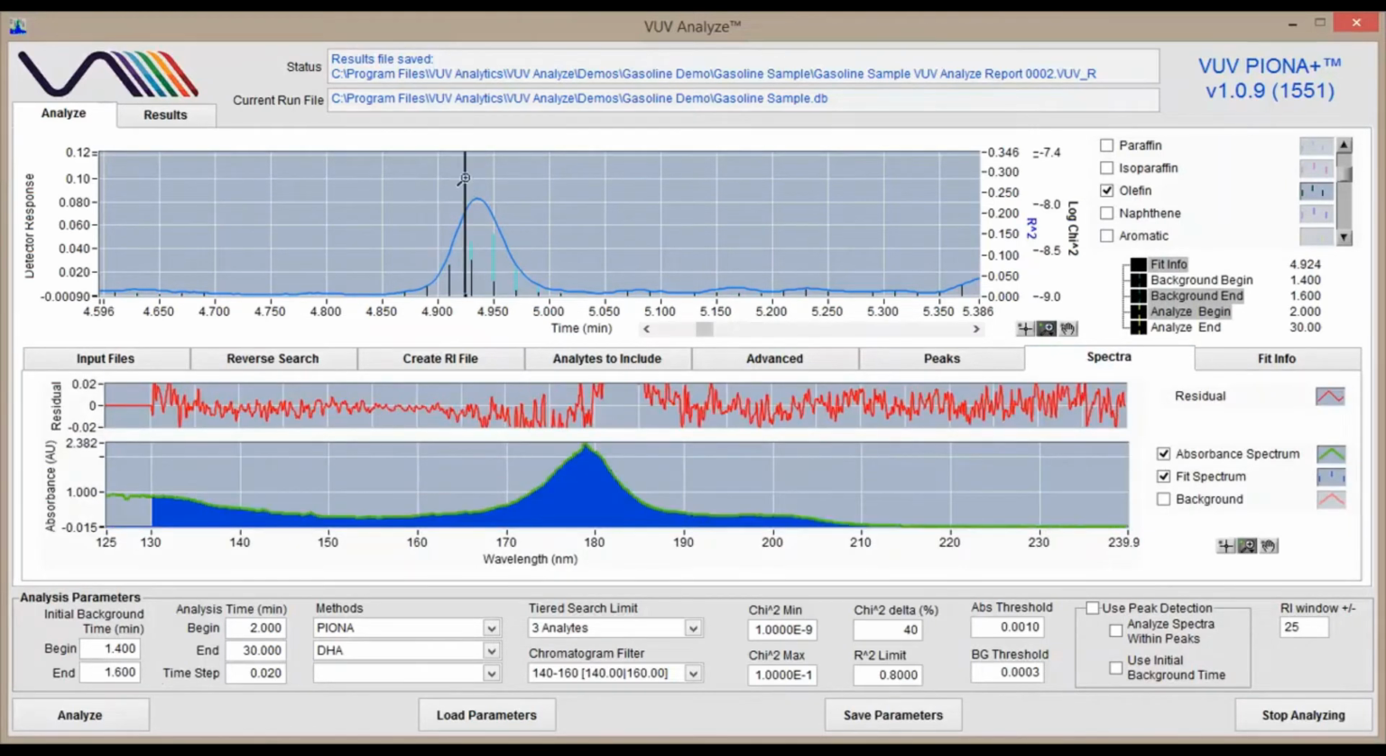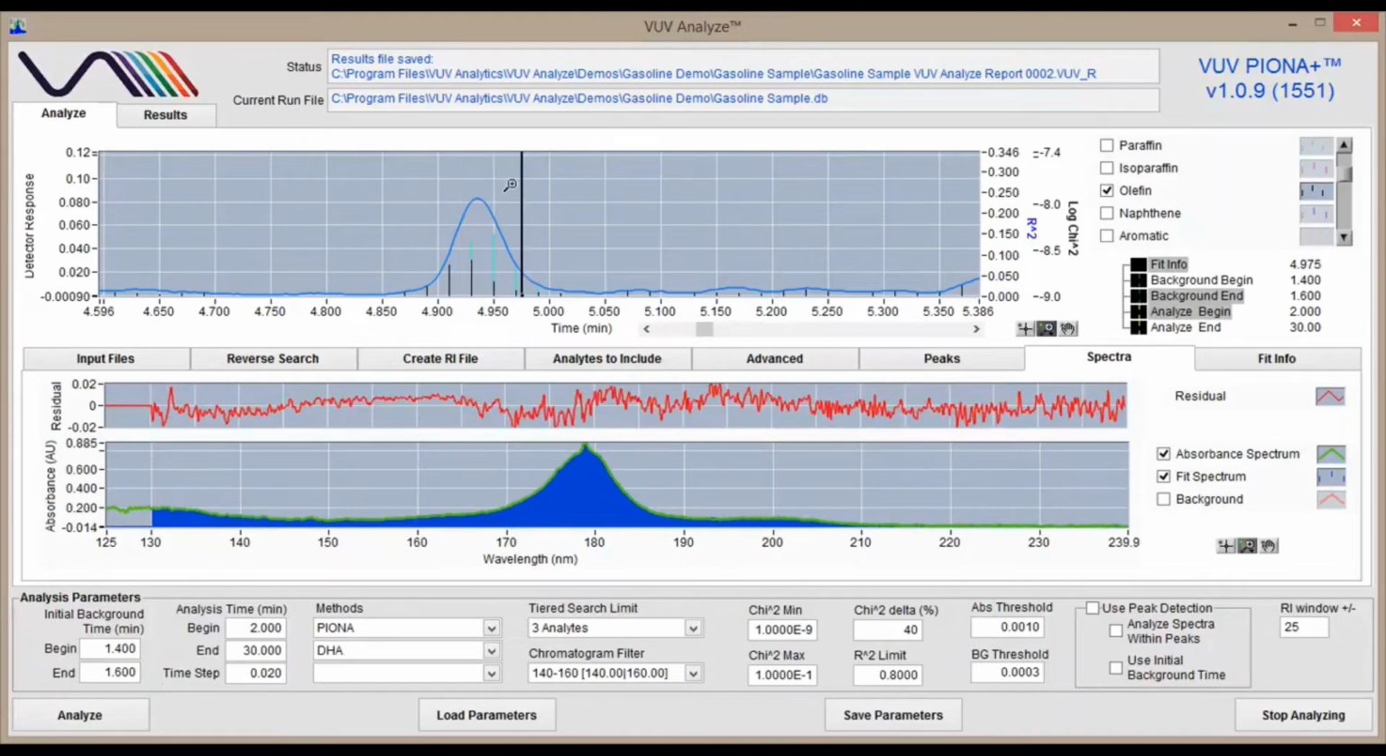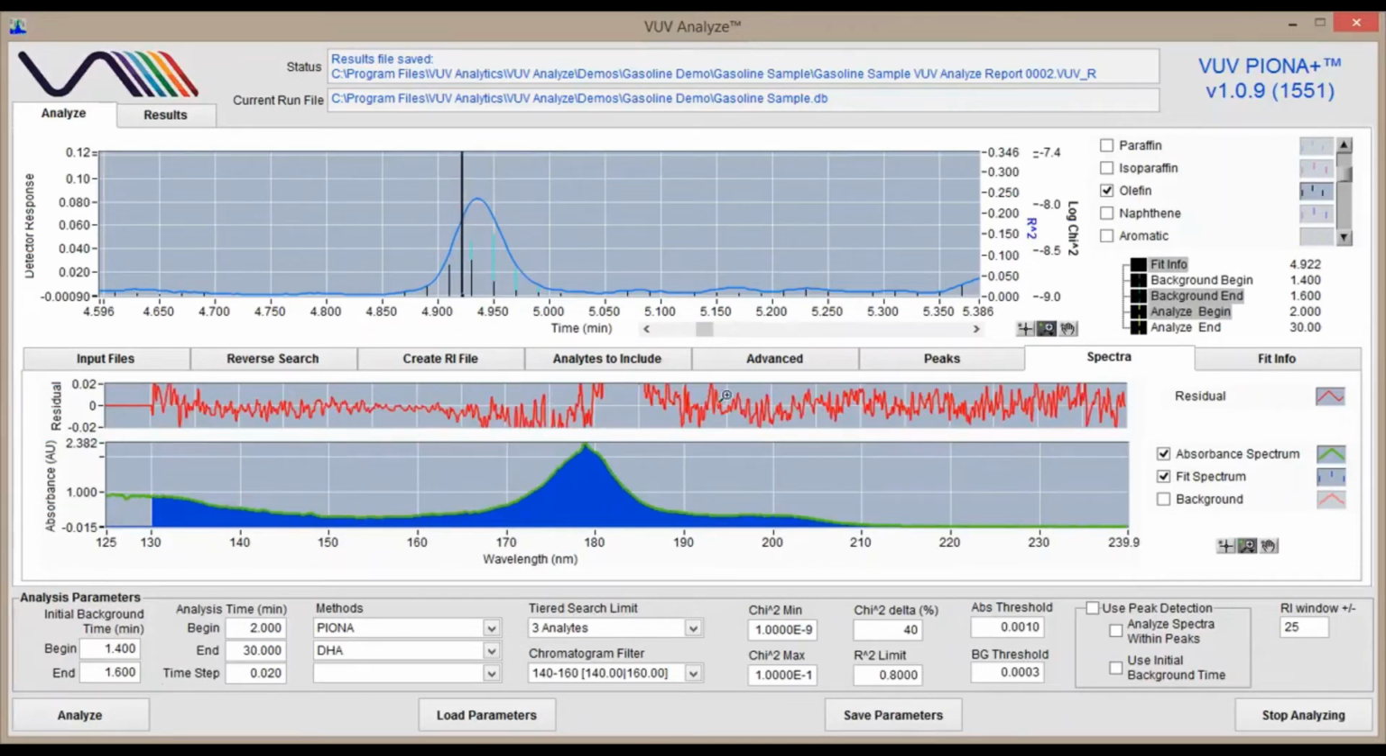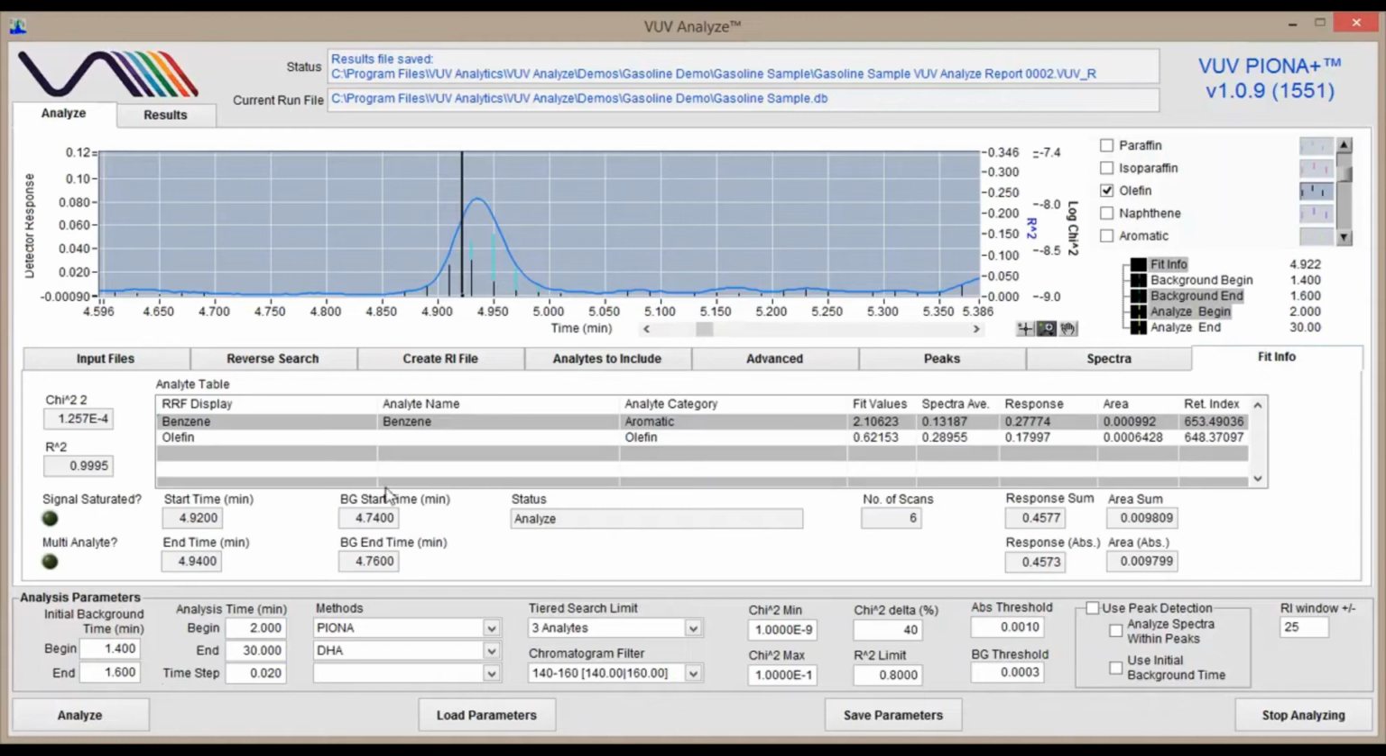If I click through here, you can see the spectral shape changing just like we saw before. And then there's the result where the software found benzene and an olefin, which of course is the methylcyclopentene.